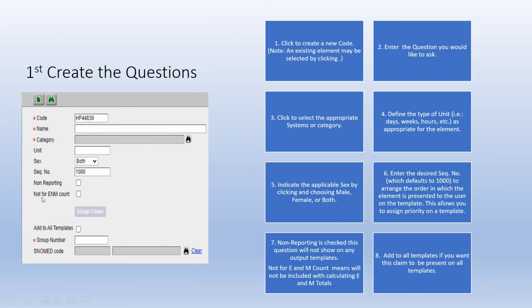Okay. And then right here, this is for non-E&M count. As you go through the system, the E&M calculator is calculating the questions and answers that you have completed. And if you don't want this to be included in that count, you can go ahead and mark it here and it will not be included in that count. So that's how easy it is to make a question.